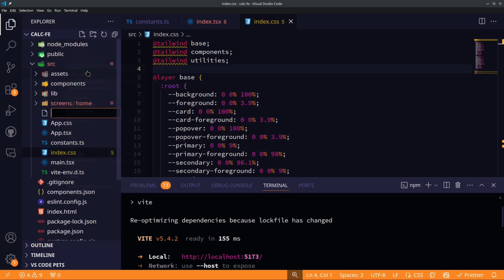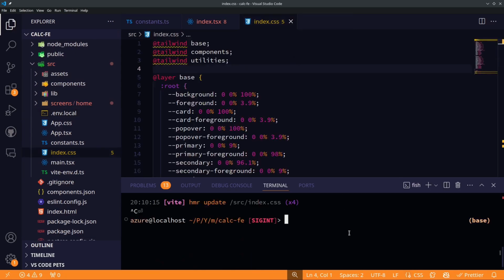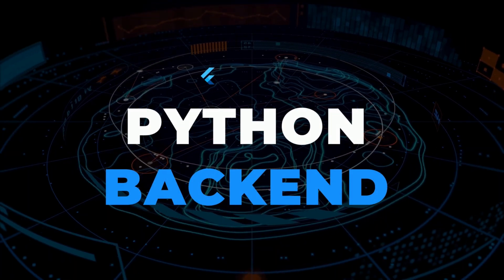Okay, let's add our environment.local file with the Vite API URL there. And this will be the API URL, localhost on port 8900. If you have to deploy it, you will be writing your backend URL there. Okay, then we are ready to move to our backend.